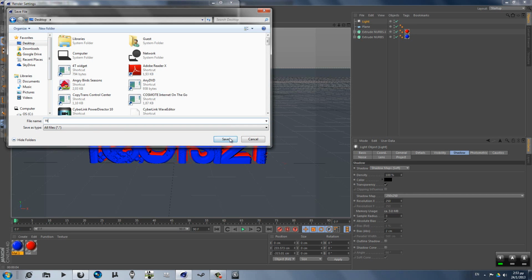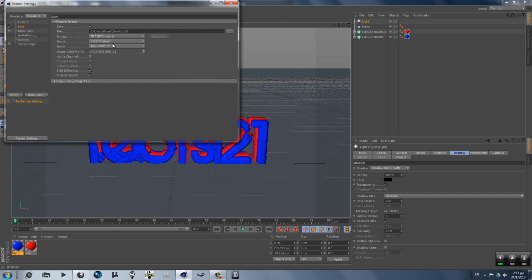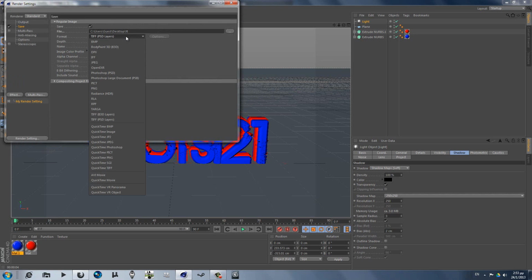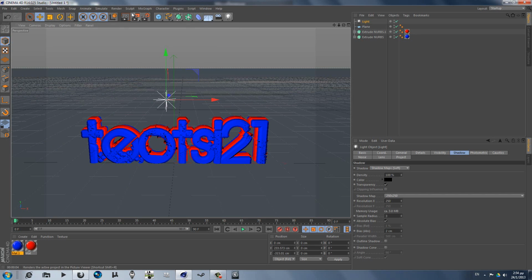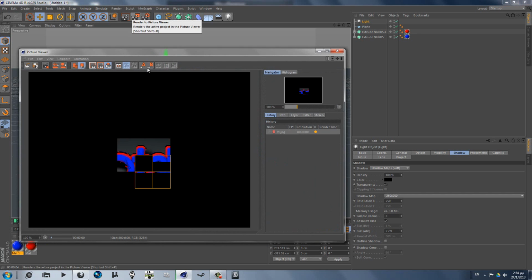Okay, let's save it. To save, format should be JPEG, like that. Make it high and undig it. Now press render.